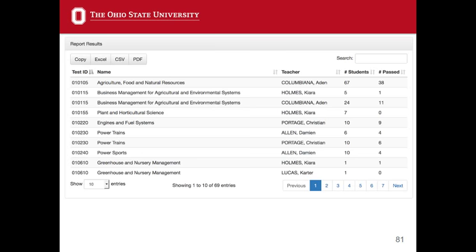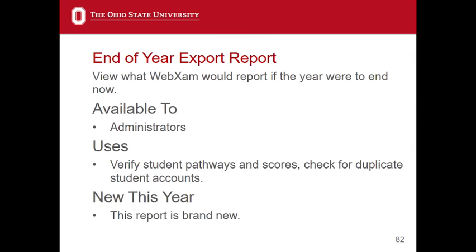But again, this is just to allow you to get an overview of what's going on. New this year, mostly new this year, is the end of year export report, which gives you as administrators a chance to see what data would look like if we were to report to the state today for the current year.